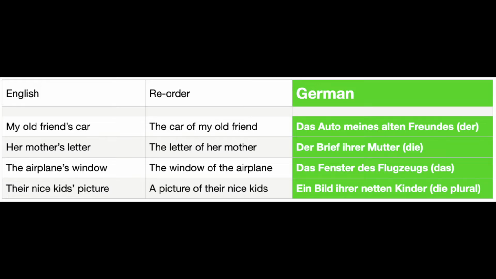Also note, in these examples I've also included an adjective in the first and last examples. Alt becomes alten in the first example, and net becomes netten in the last example. In the genitive case, all adjectives take the en ending after all conjugated articles, so this kind of simplifies how to use adjectives in the genitive case.